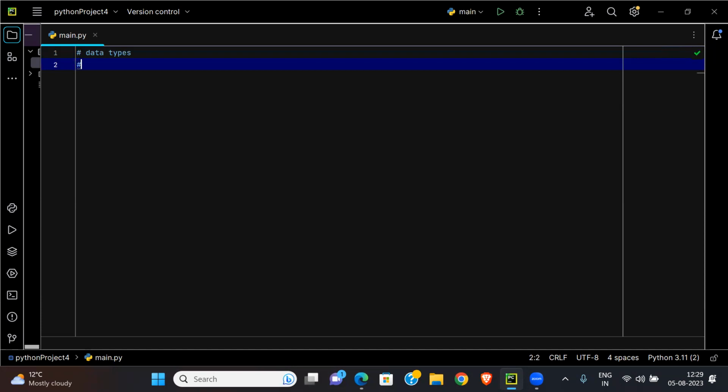In Python programming, there are four types of data that are available. That is string, float, integer, and boolean. We will also be understanding what a variable is. A variable is something that has been assigned a particular data type.